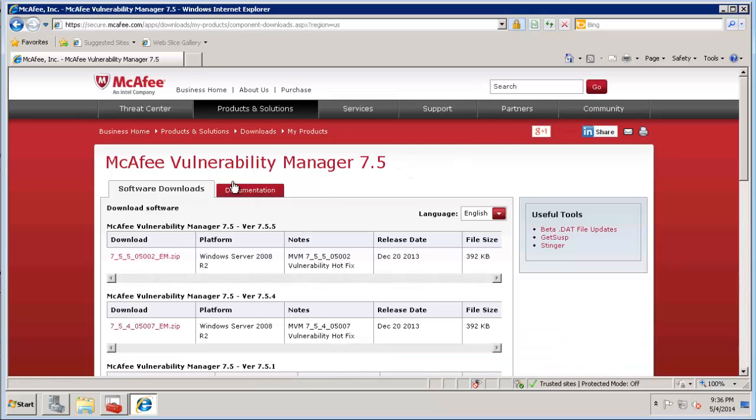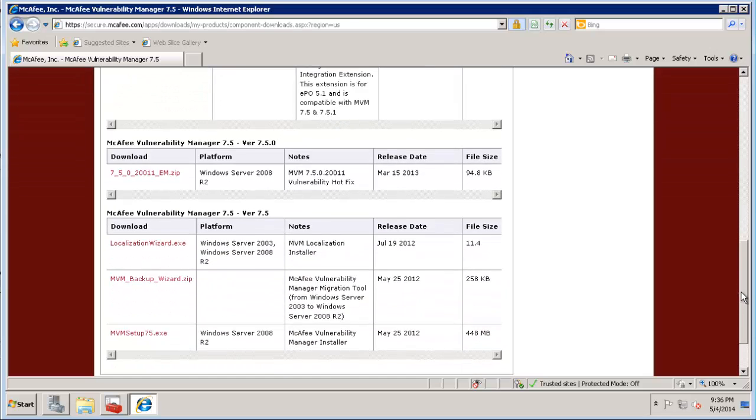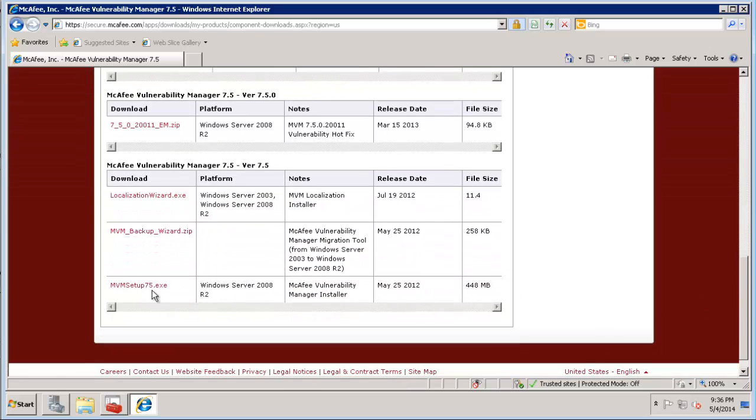The documentation tab contains best practices, install guides, and product guides. I highly recommend downloading and keeping those handy. The file you want to download is MVM setup 7.5.exe.